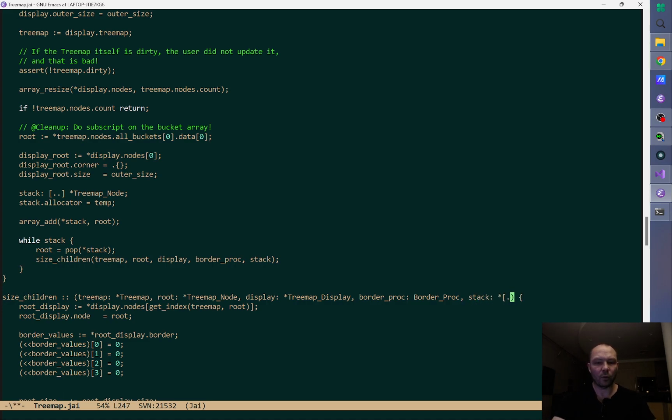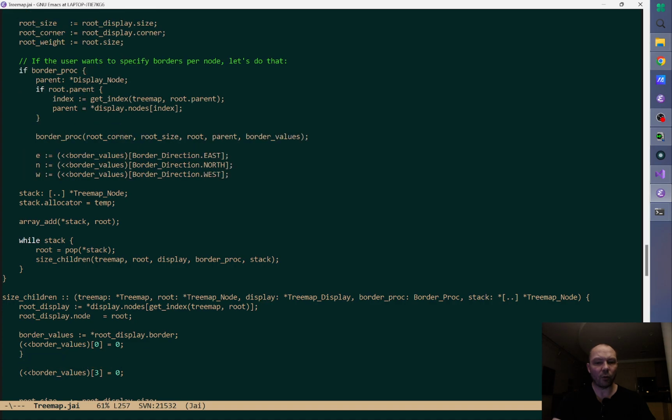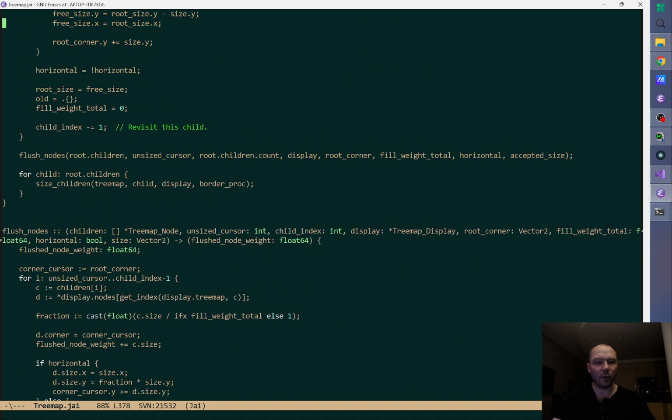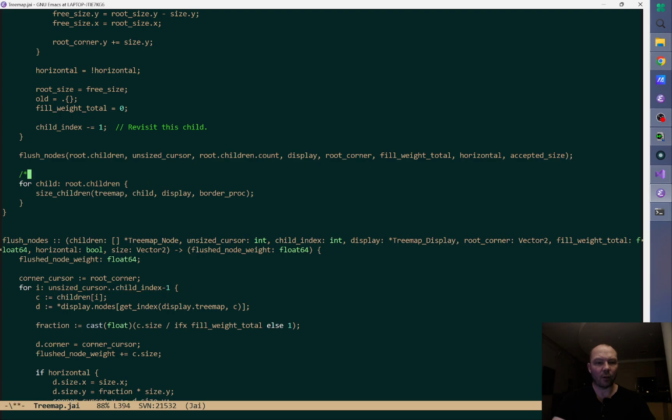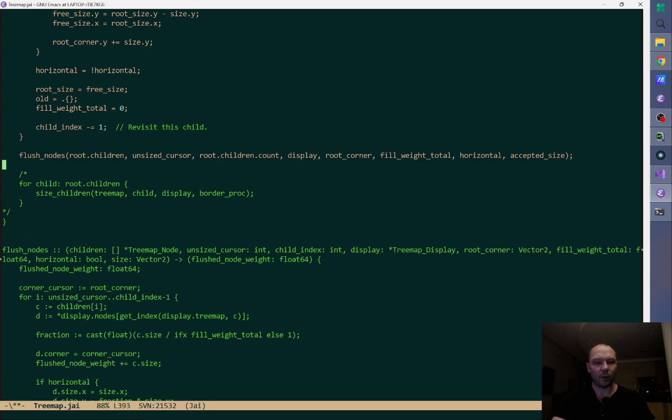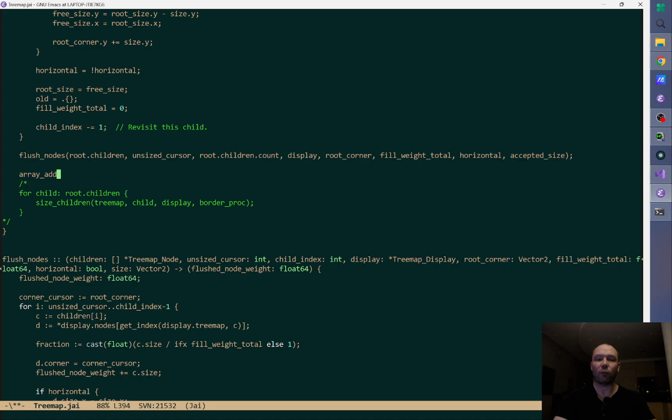Stack pointer, Treemap node. All right. And so this way we won't end up recursing. What we just do is down here, instead of doing this, we're just going to go array add. This is our first cut, and once this works, we're going to do something else.